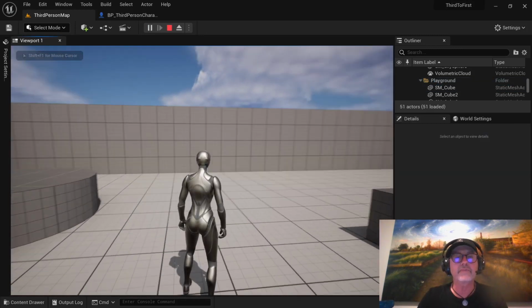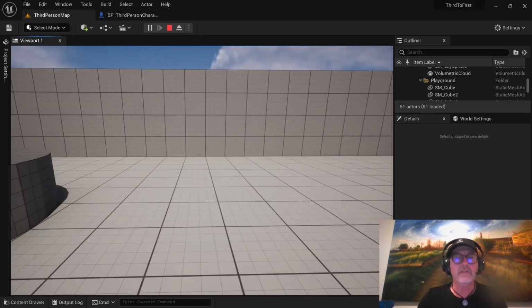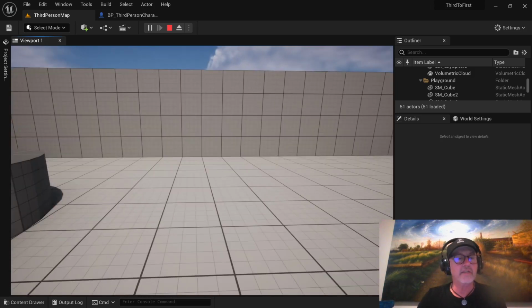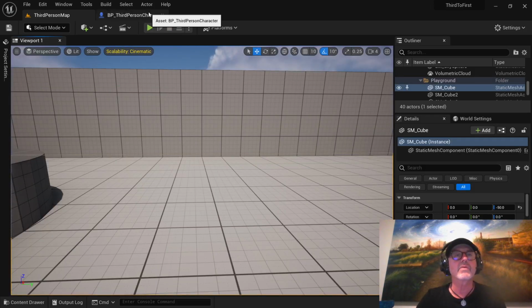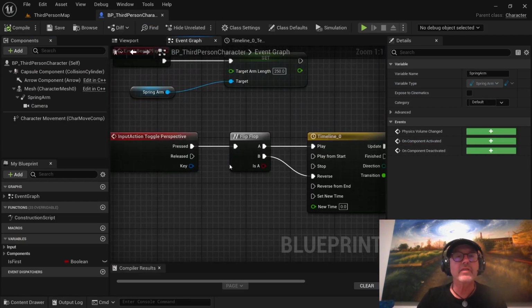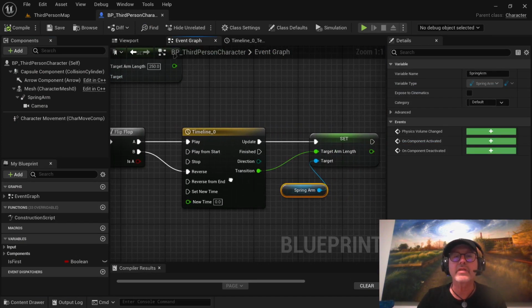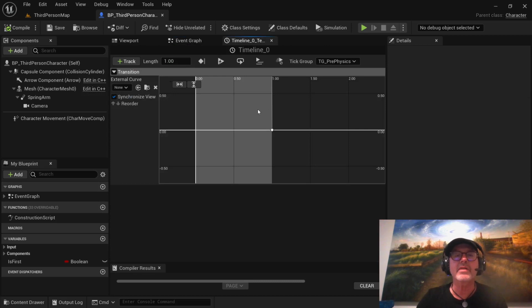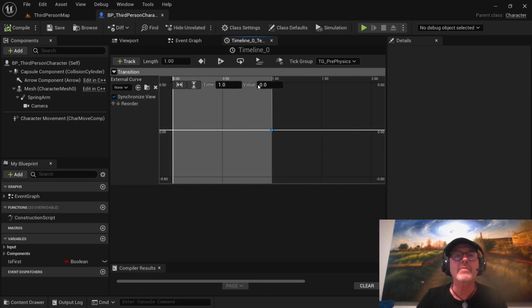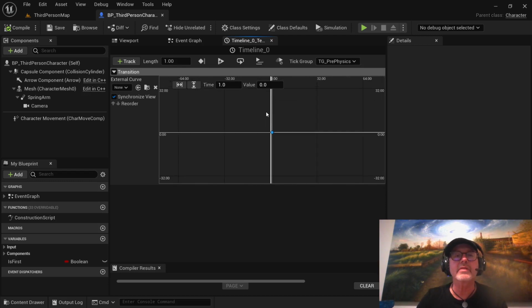I'm hitting F. Oh, there we go. And not going out again. Now, why is that? Hit escape. Let's have a look. Why are we not going out again? What have we got? Toggle perspective, flip-flop, play, reverse. Might have been something in the timeline. Let's have a look at our second one. Time 1. Oh no, time 1, value 0.